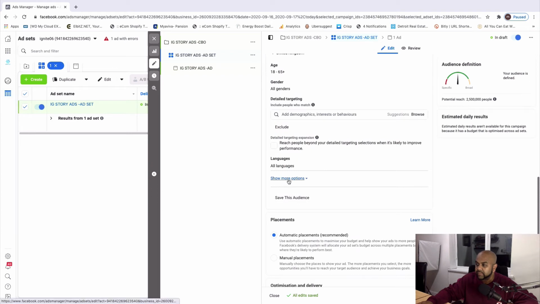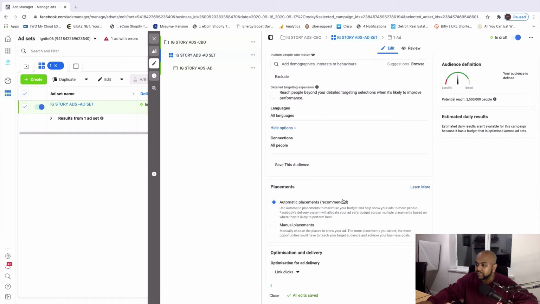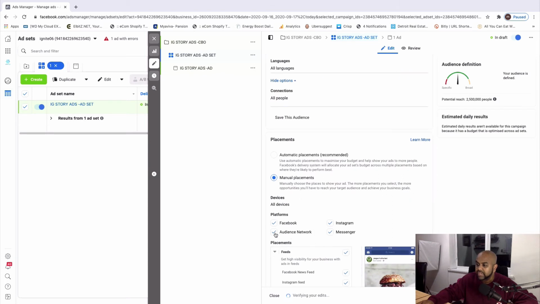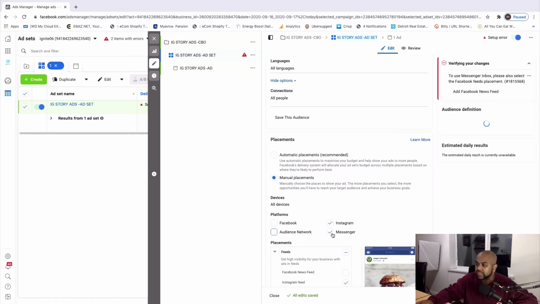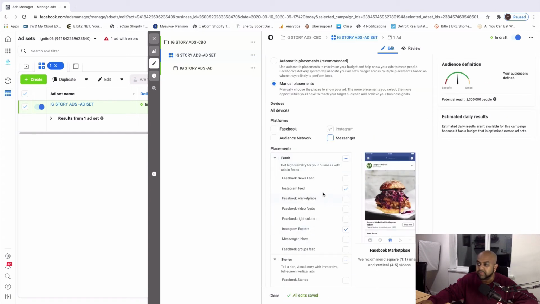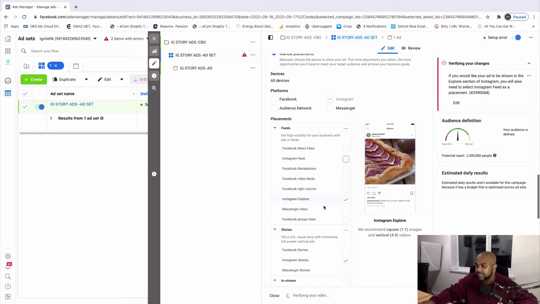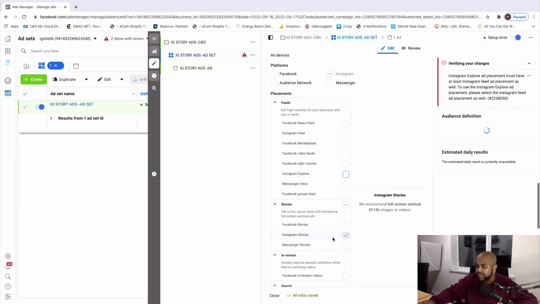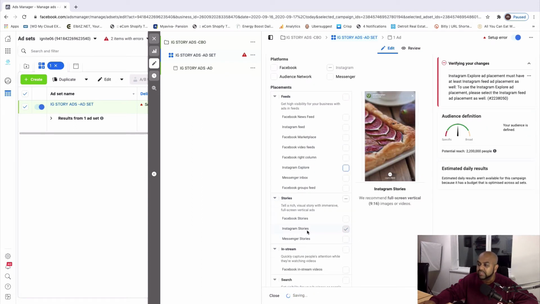And then on the placements, you do not want to do automatic placement. If you're running normal ads, that's fine, but we're going to run this Instagram story ad. So we're going to click on the radio button, manual placement, and then uncheck everything else and just choose Instagram. We're going to run an Instagram story ad, so we're going to get rid of the feed and Explore as well, and just leave Instagram story.